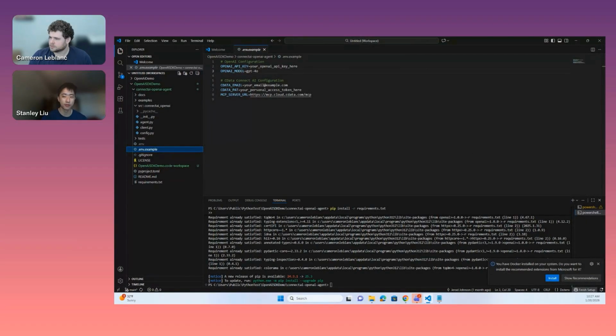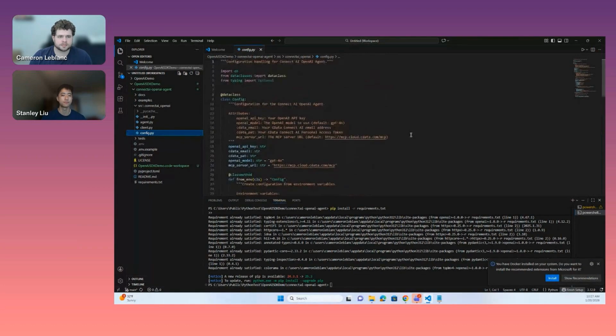Awesome. With that all set up, why don't we take a look at the actual code here? Want to walk us through the Python code? Yeah, so we have three main Python files that will actually run this application. The first is config.py. This is the config class. So this handles all of your credential and configuration management. So this is where those OpenAI API keys, your PAT, and Connect AI email address are actually called and utilized.